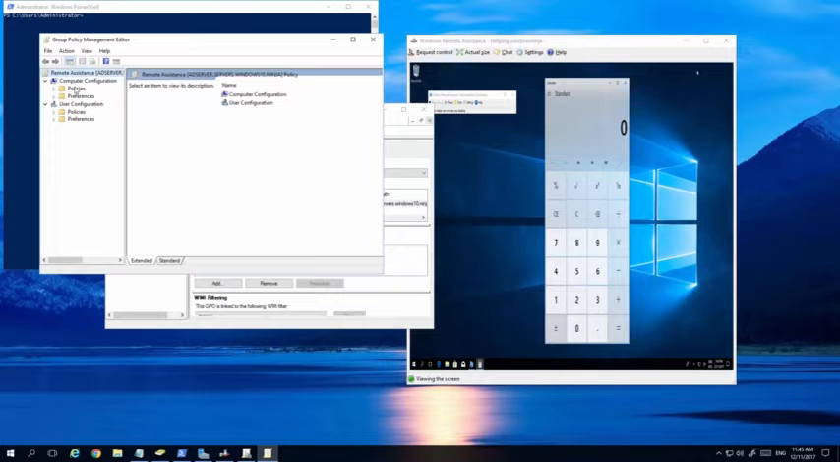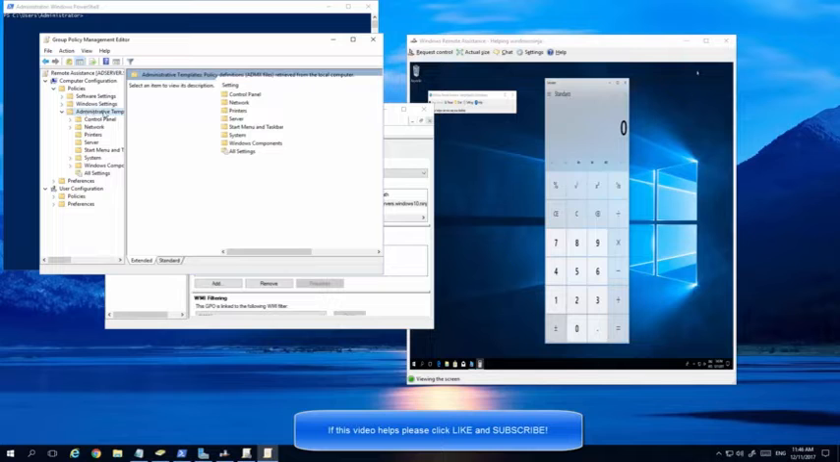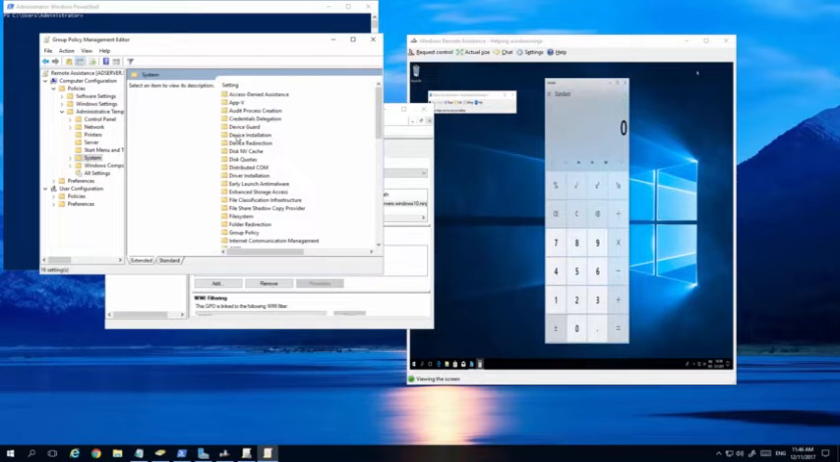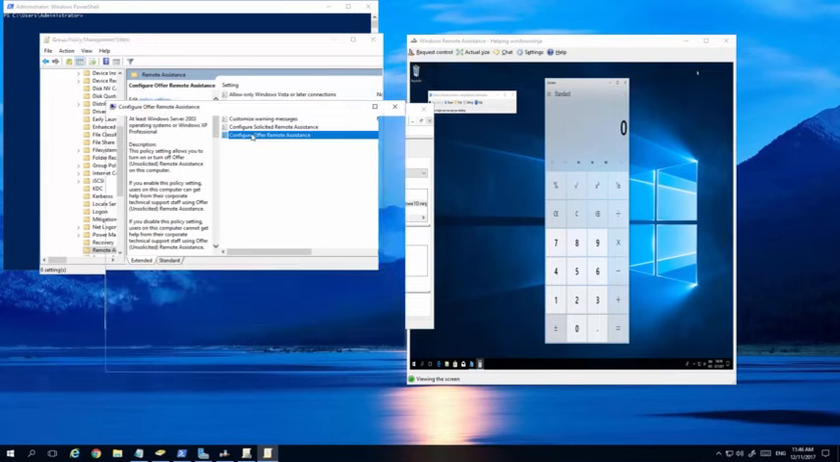The first thing we need to do is set up the group policies for remote assistance. So we click on policies, go to administrative templates, then system, scroll down a bit, and we should see remote assistance. Then we have configure offer remote assistance.